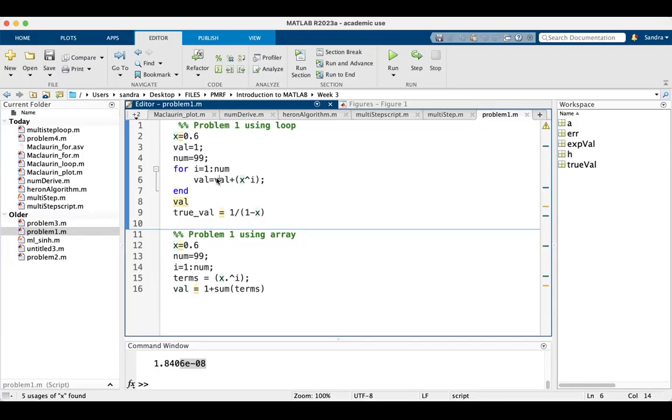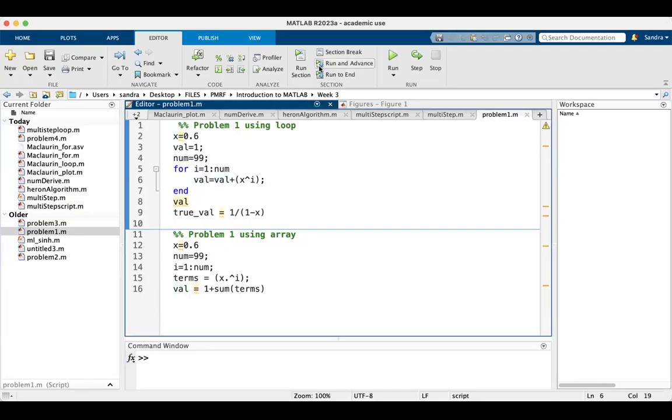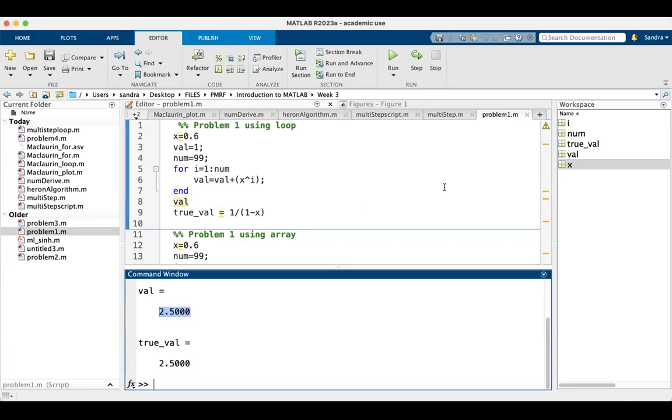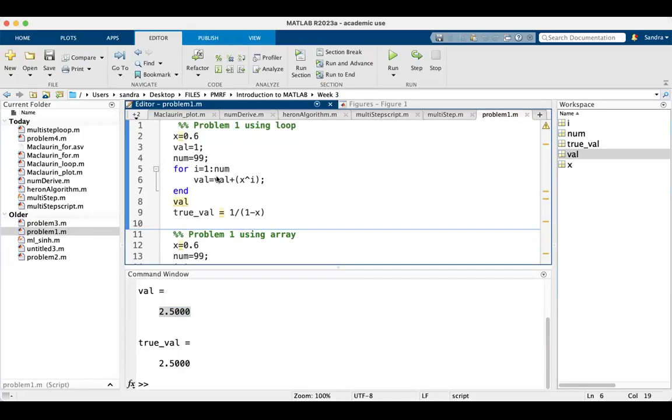Then next will be this plus x raised to, the next i will be 2, right? So the first value will be 1 plus x raised to 1. The next value will be this term plus x raised to 2. Next it will be adding x raised to 3 and so on. So you'll be getting the final value here. The true value is nothing but 1 divided by 1 minus x. So I'll just run this section. The actual value we'll be getting is 2.5. Yeah, this is the 2.5 that we'll be getting when you're using 100 terms.